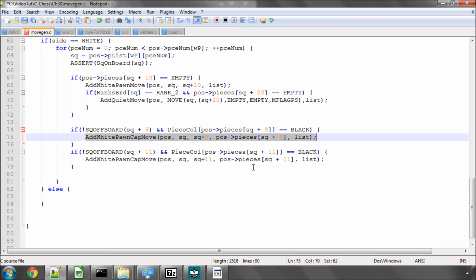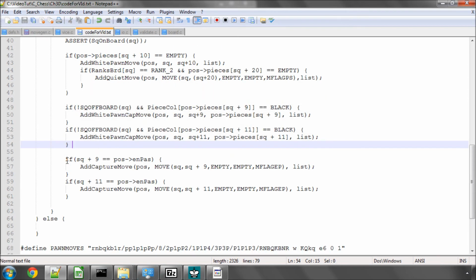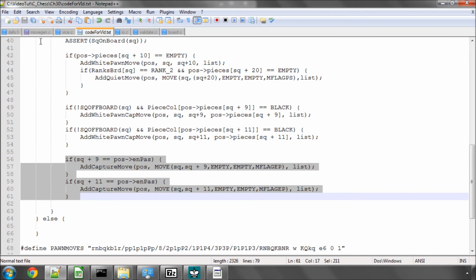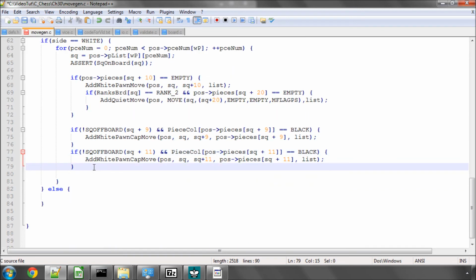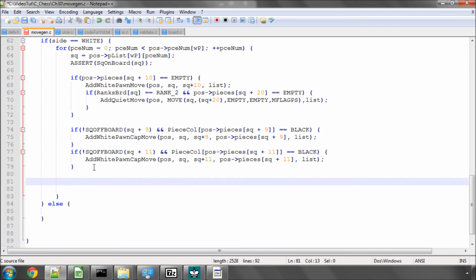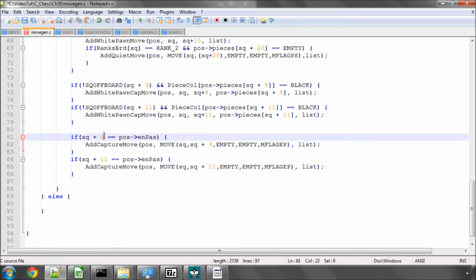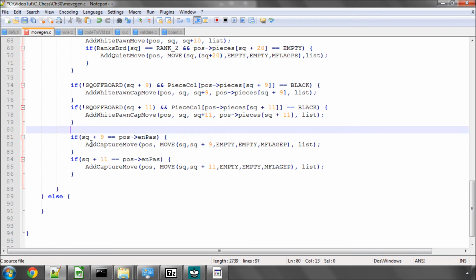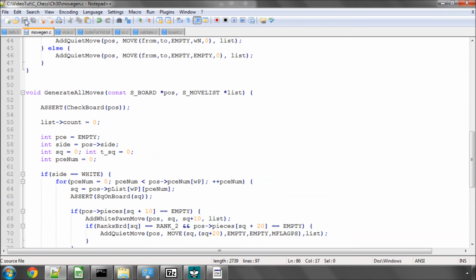And we do exactly the same thing in the +11 direction, the other diagonal direction. And the only thing that remains now is to generate the en passant captures, and they're very similar to above, except we just use the add capture move because we can't be promoting when we're capturing onto the 6th rank. And here we don't need any off-board stuff. We can simply say, is the square +9, so diagonally in one direction, our en passant square? If so, add a capture. Or is the square +11 in the other diagonal direction en passant? If so, then add a capture. And that's all there is to it for generating the white pawn moves.